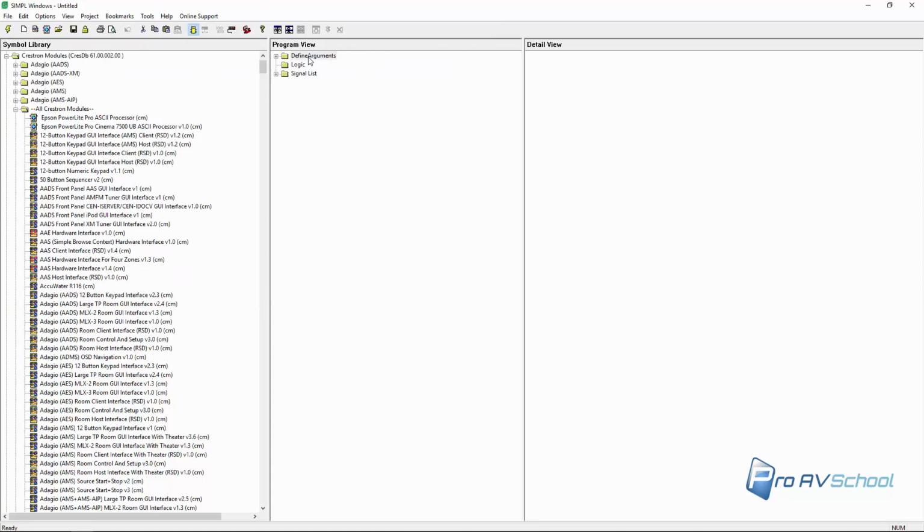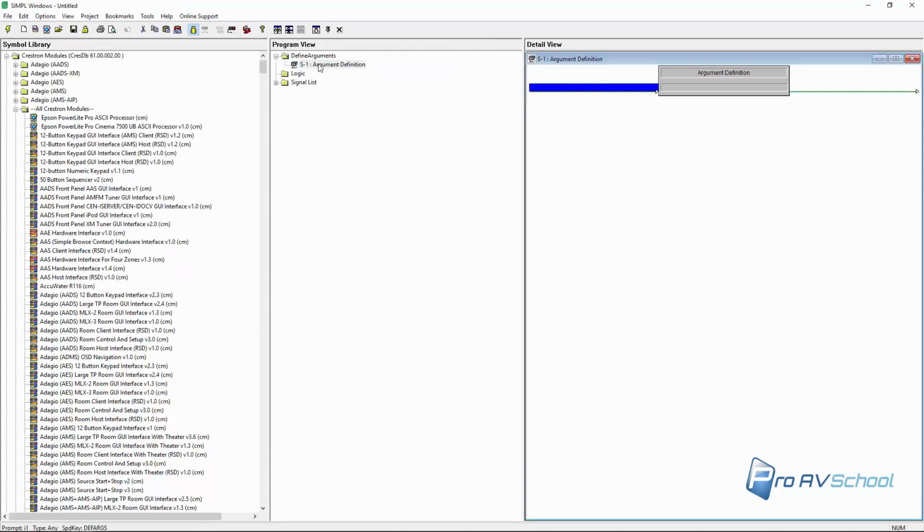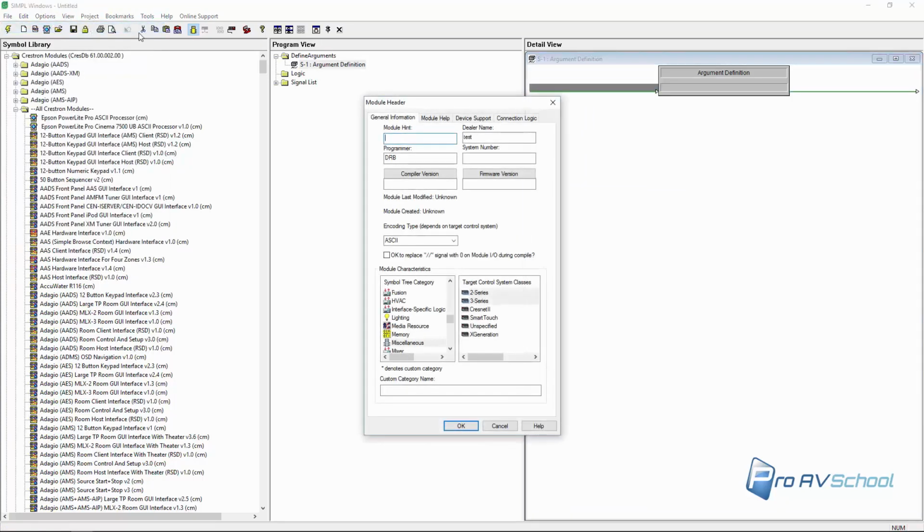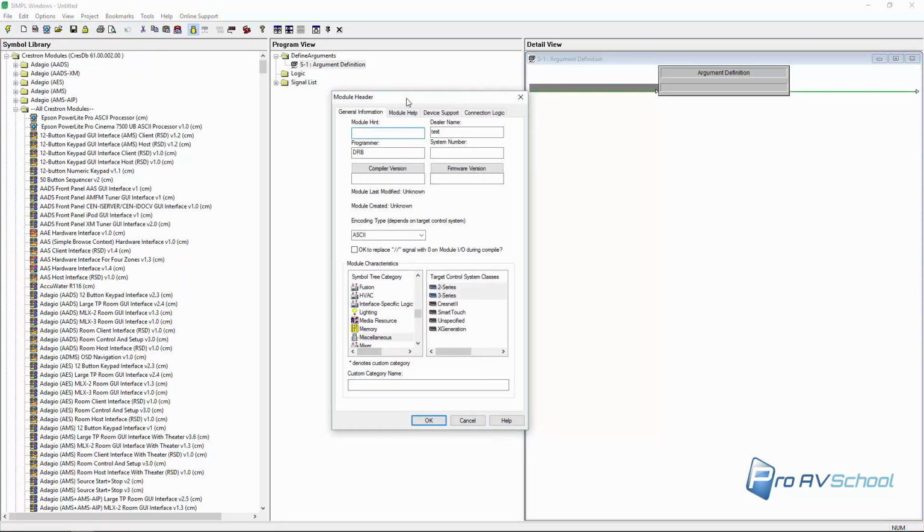It comes with this define arguments, but when you actually create it, it pops up with this module header, and it's very important here. Some of the stuff that is part of it: module hint, that's something that shows up in simple as you look at the module. Programmer, this is more just comments than anything.